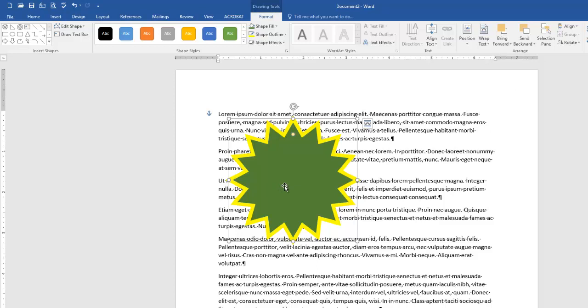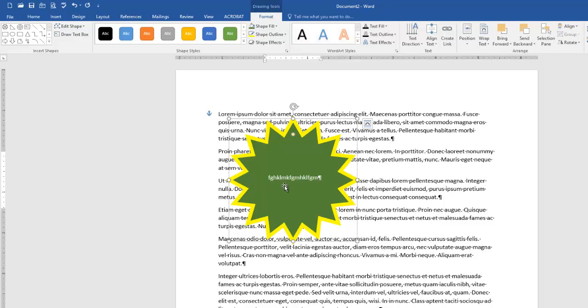And if you want some text on this shape, well, I am not even touching my mouse right now. I'm just going to start typing. That's how shapes work. You just type. And then it should add the text to it.